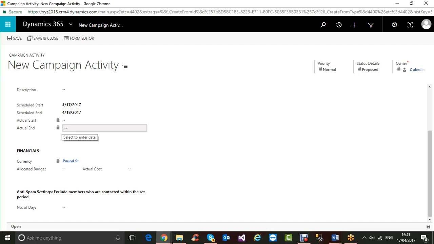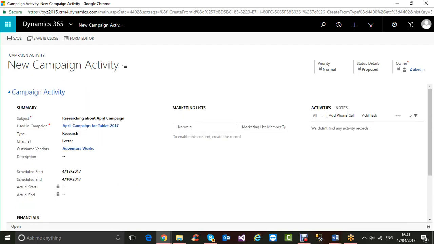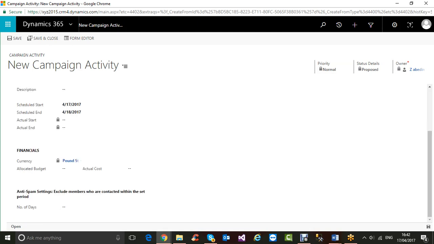So when you actually start working on this campaign, all of these locked fields will be populated. See here, we didn't choose normal, we didn't choose proposed, and these are all locked, meaning you cannot enter them. The system will populate them automatically. So this is how basically it works.